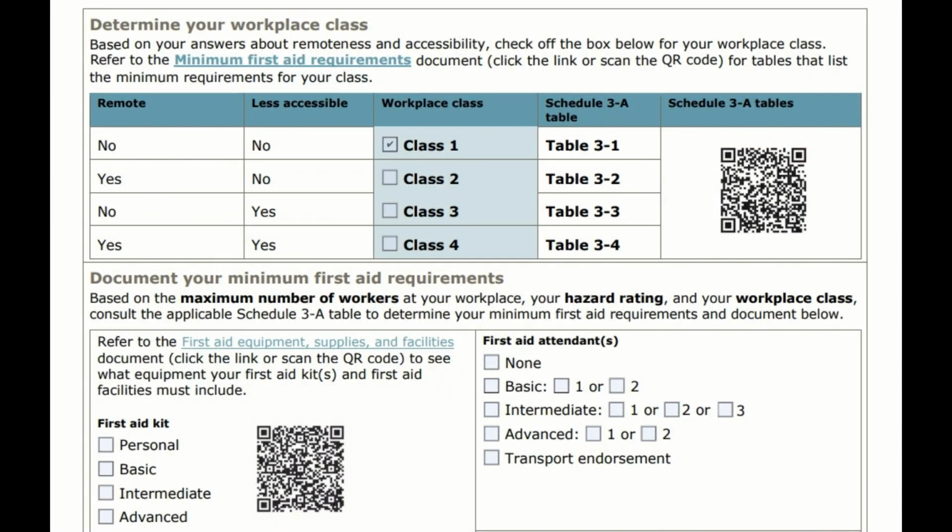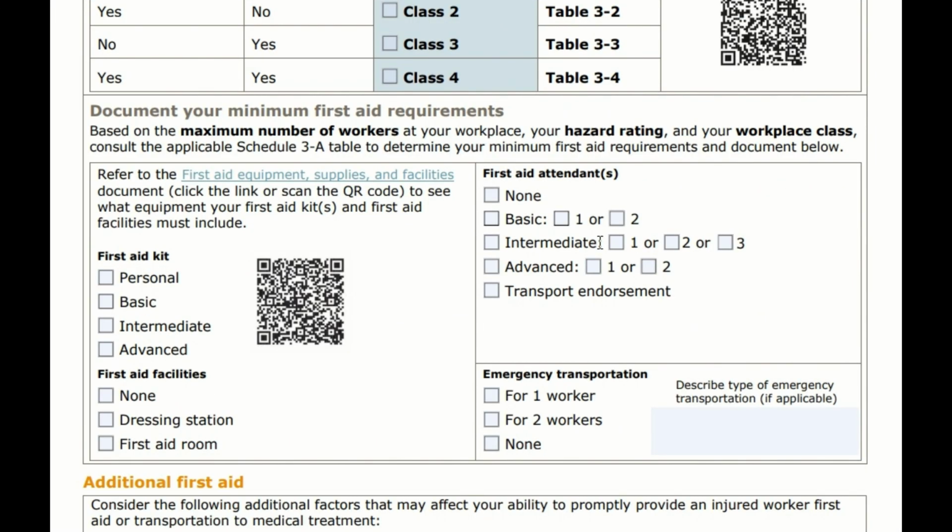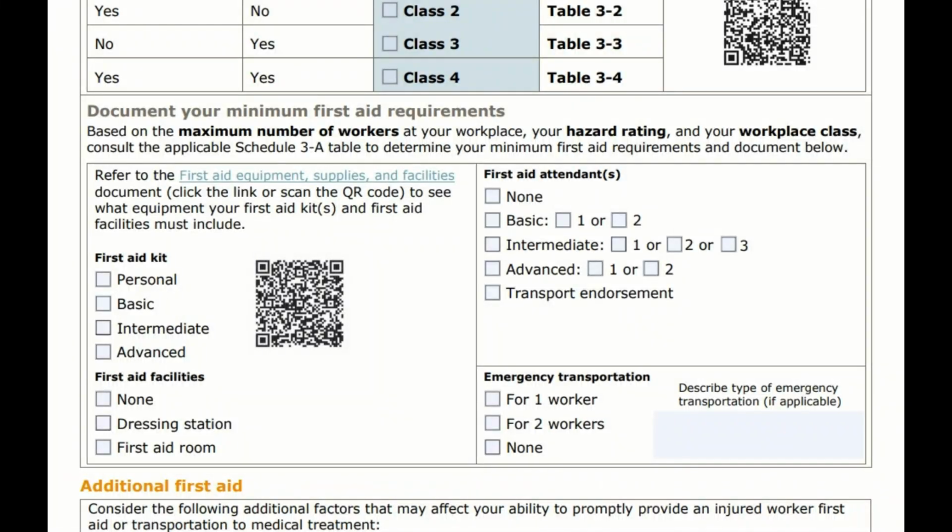Once we have identified the class of our workplace, we can determine our minimum first aid requirements. Click on the QR code for the first aid equipment, supplies, and facilities document to check whether we need a personal, basic, intermediate, or advanced first aid kit along with any other requirements, such as a dressing station or first aid room. Based on Table 3A, identify how many, if any, and what level of first aid attendant are required for that shift. Move on to the section beneath this, titled Emergency Transportation.